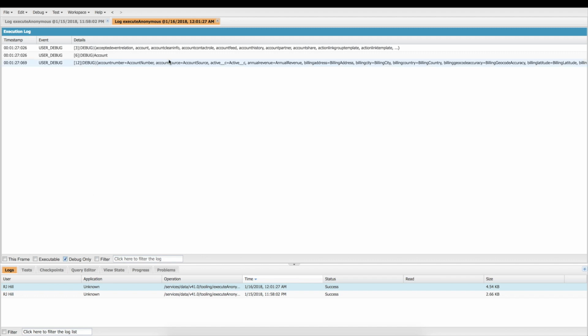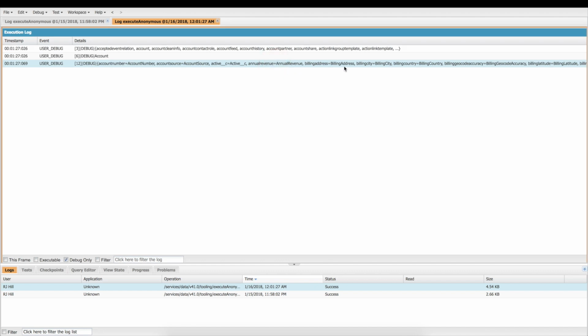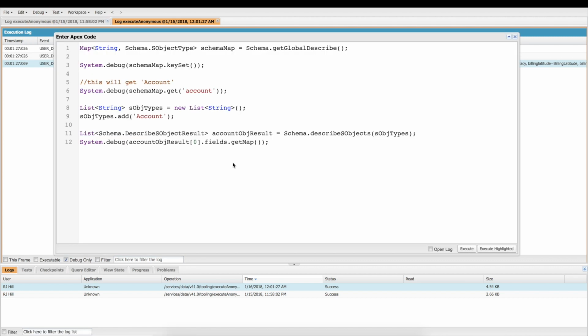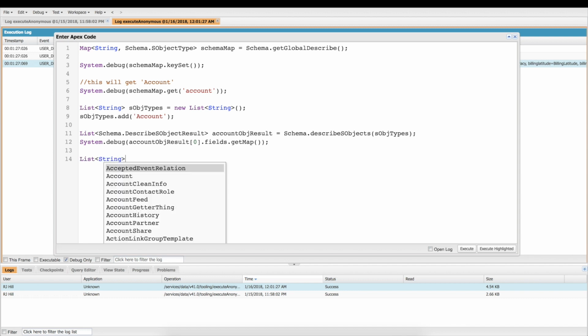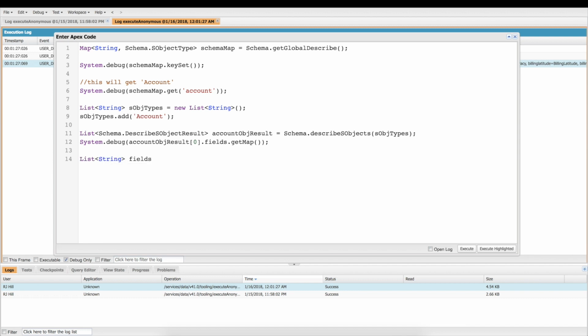So if you look at this list of fields, there's a zillion of them in there. But if you look at these guys, they should all be recognizable to you. You should have seen these when messing with accounts and stuff like that. So to get a better idea of all the fields that we have, let's actually separate these out. Let's make a list of strings. We're going to call it fields.